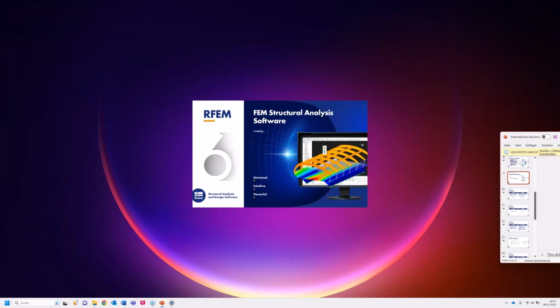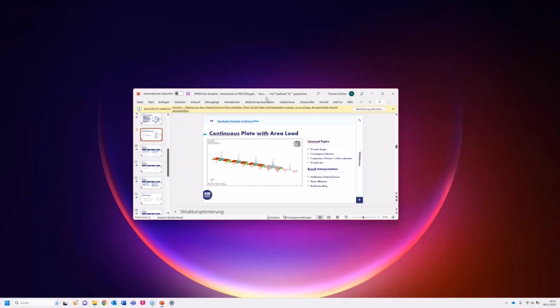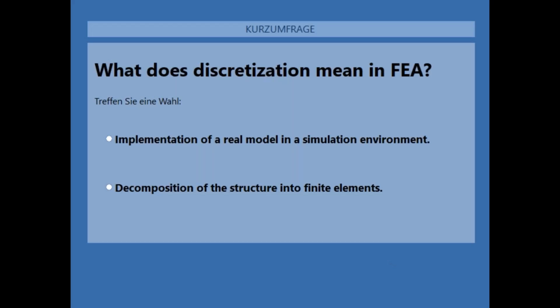So now RFEM should be ready. Not quite yet. But okay, in the meantime, we can also do just another poll. I prepared one according to the discretization. Let's go. What did I mean with the discretization in the finite element analysis?